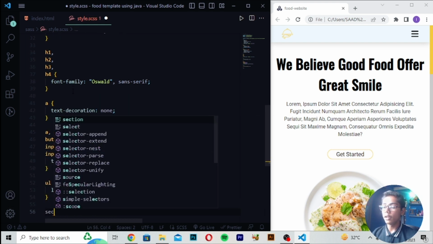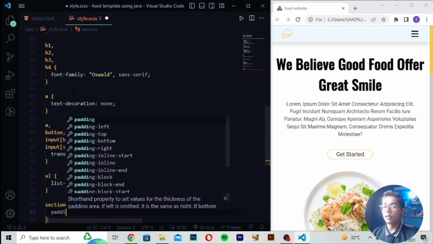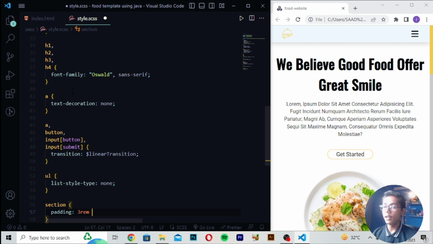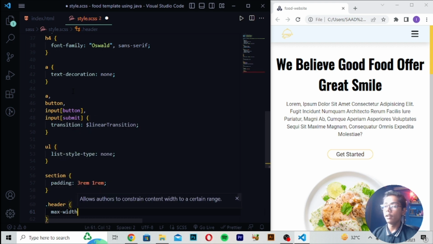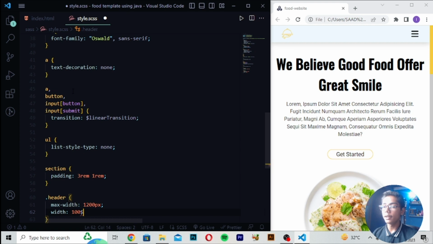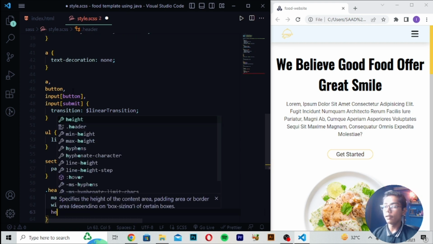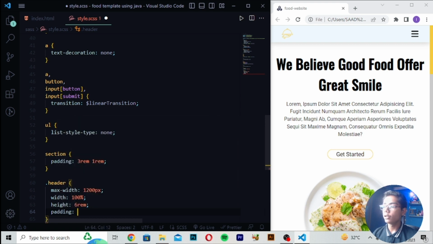Then I will be writing section, which should have padding. So here I will be writing section padding, which should be 3rem 1rem. Then I will be moving down, right here .header, and right here max-width, and then you have to write 1200 pixel, right here width 100%, and right here height 6rem. Then you have to write padding, which should be 1rem 8rem, like this.